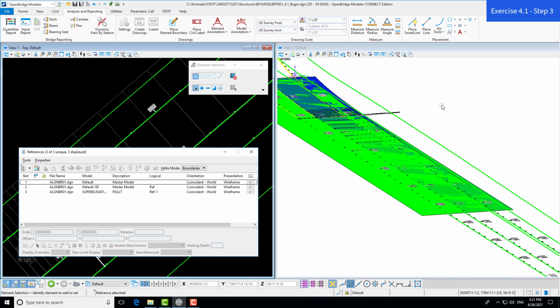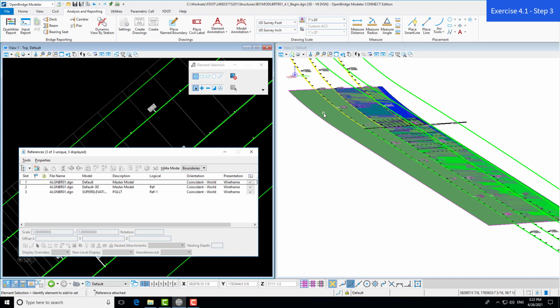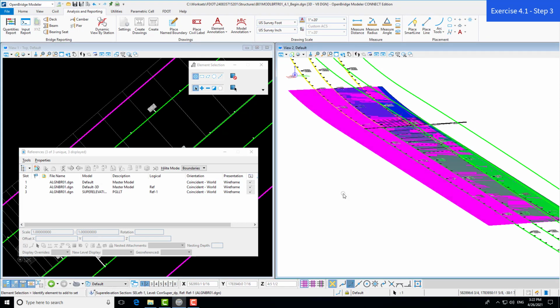So as you can see in the 3D model view here, we now have this super elevation section shown, and we are going to use that to define and establish the super elevation that occurs within the bridge. We're going to go over that more in exercise 5.1, but the first step in the process is to attach it as a reference here. Once we have all of our roadway references attached, we're going to go ahead and incorporate survey data.